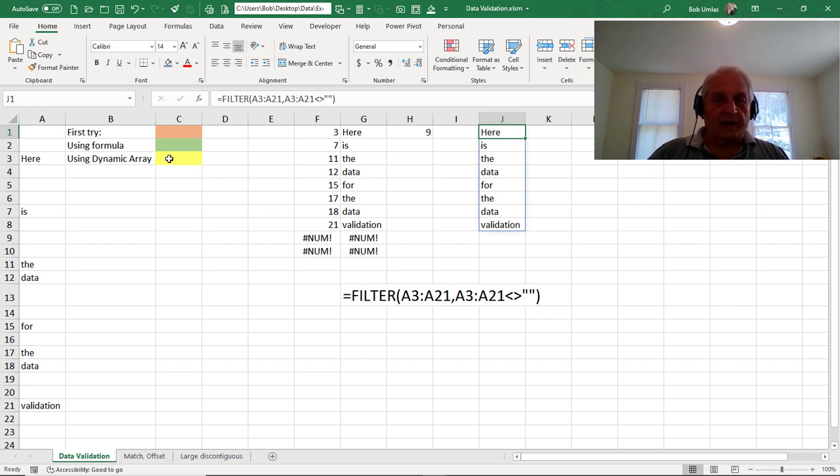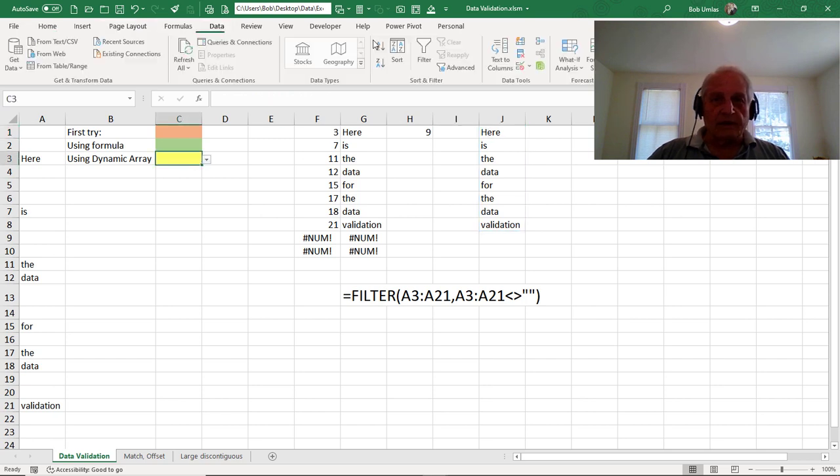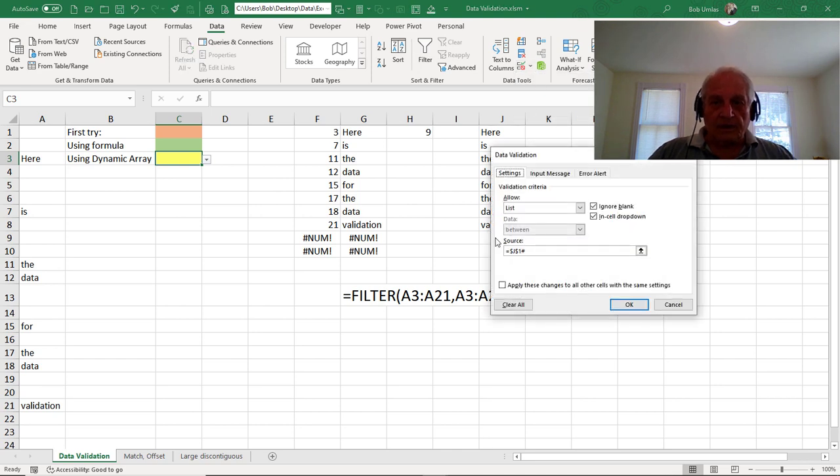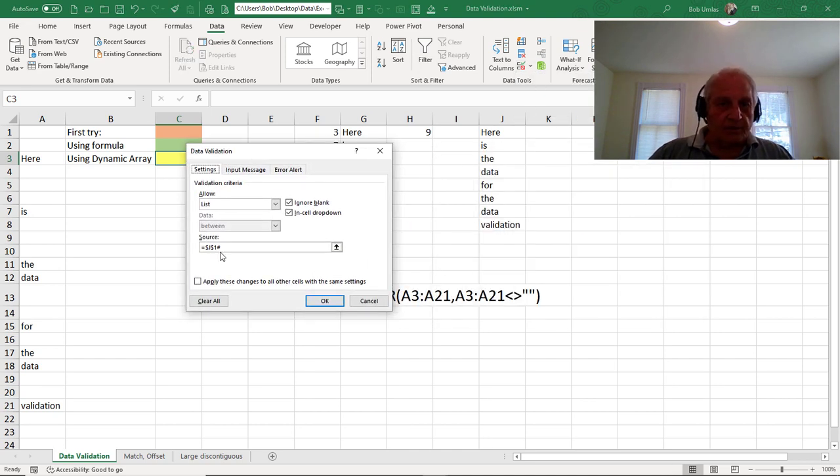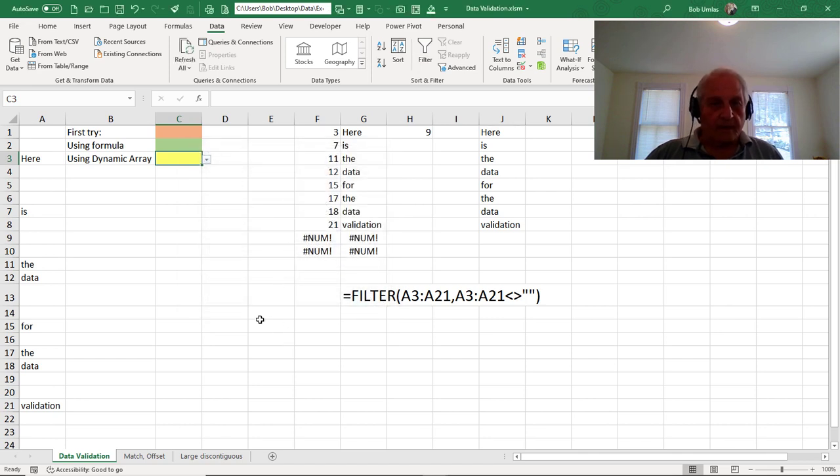Then how do I get that into a data validation? Go back to Data, click on Data Validation, and it's a list, and the list is equal to J1 pound sign. The pound sign means I'm referring to the same range as the dynamic formula refers to. So for the dynamic array that's in J1, I don't want to just see J1 here, I want to see what the spill range of that formula is. So that's J1.